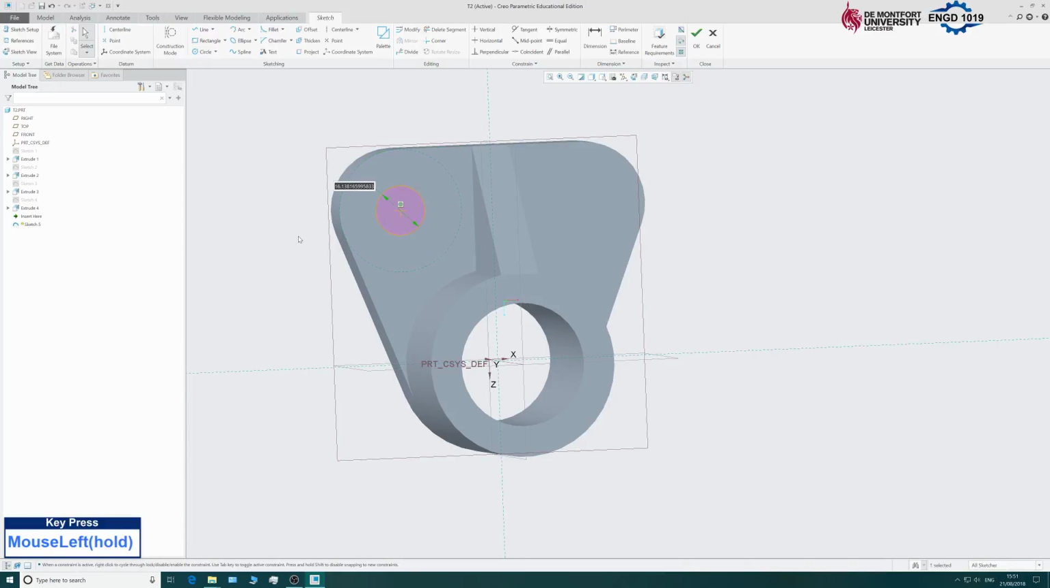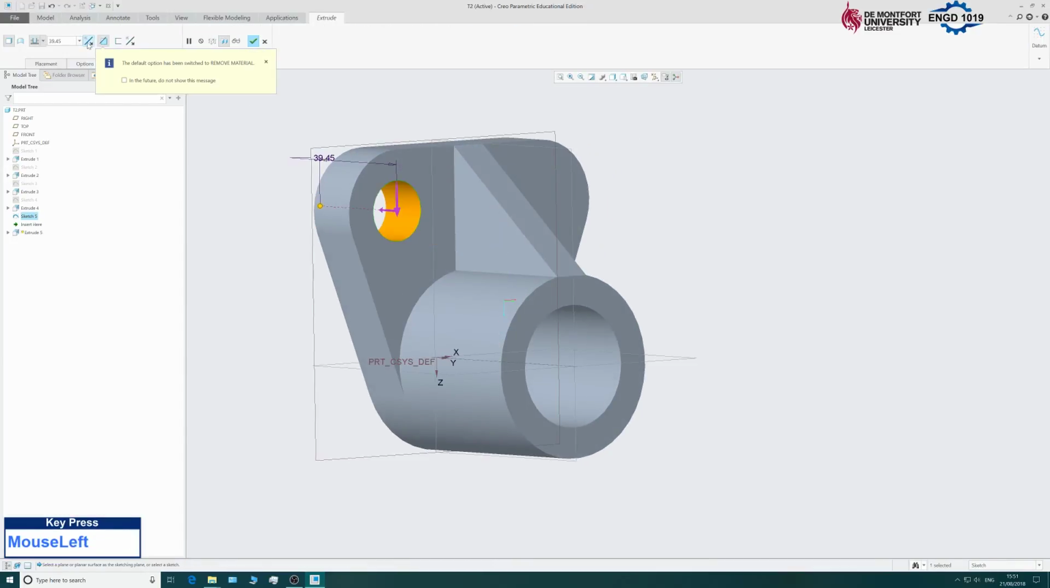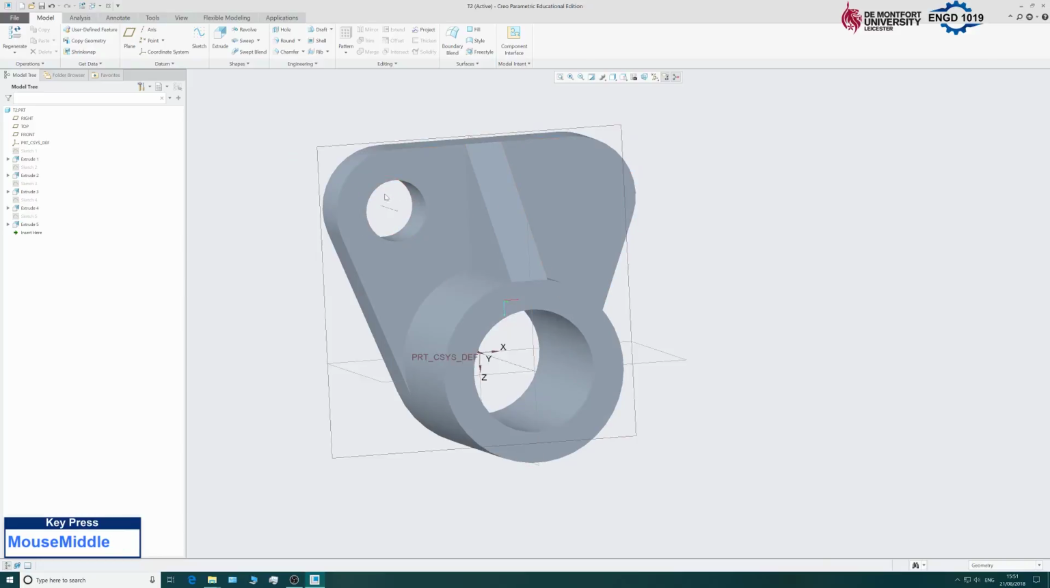Okay, so that should be 20. Okay, and then we'll extrude, go the other way, make it go all the way through. Okay, so you might be asking, why didn't you do both of the holes on that sketch? You can do it that way, but I'm going to show you another way which can be useful for doing this.